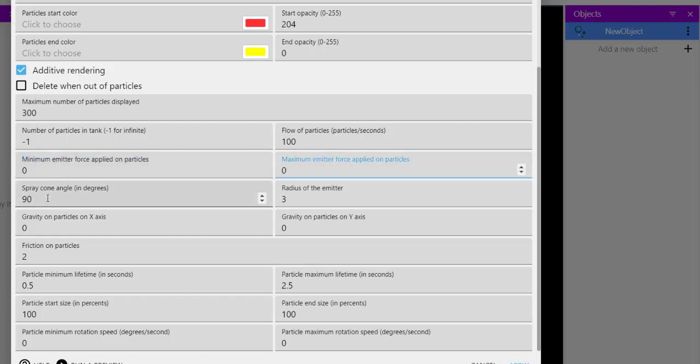Then spray cone angle, that would be 360 because we want sun, so the entire round. Then comes radius, I will try to experiment with a value of 10. Then gravity, keep it 0. Then minimum and maximum particle lifetime should be 1 1. Okay, then particles start and end size, we can start with 1 and 100.